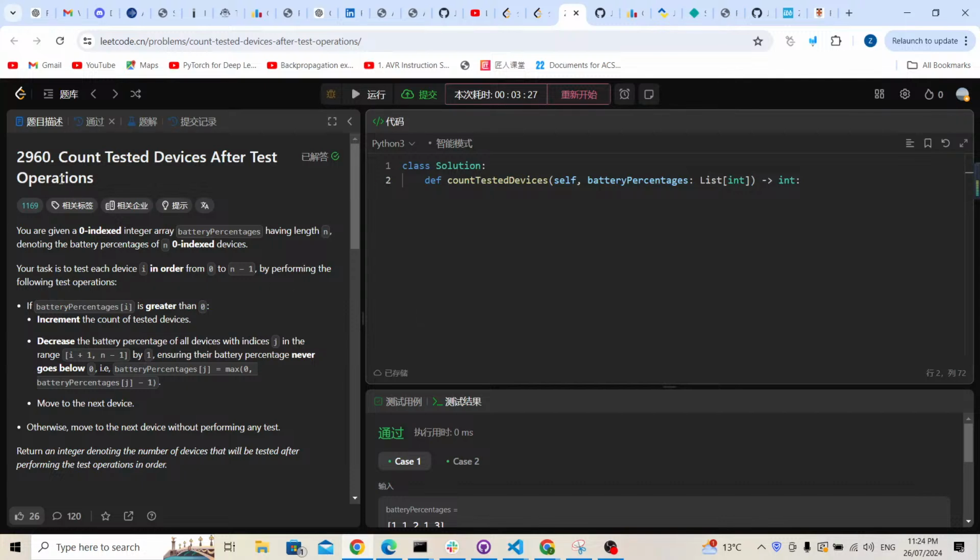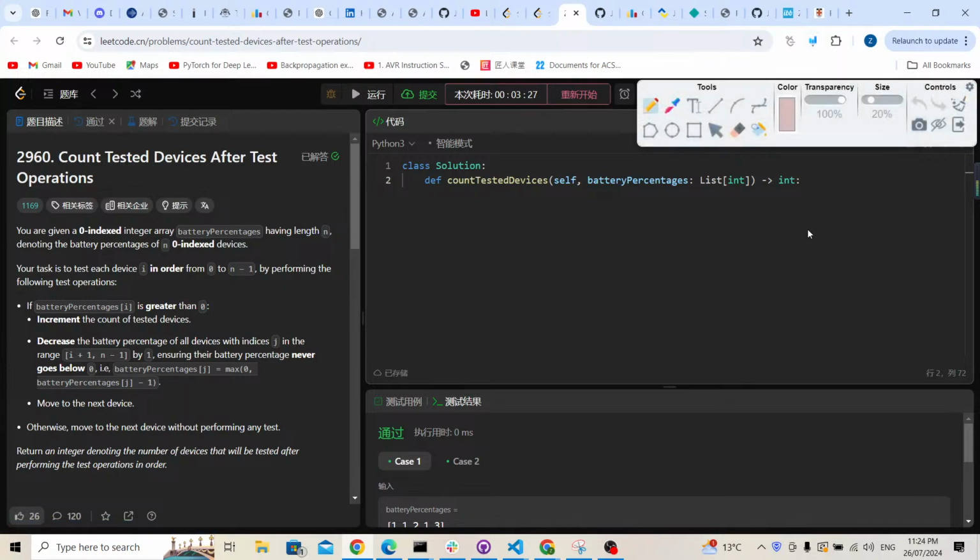LeetCode problem 2960, Count Tested Devices After Test Operations. Let's first try to understand the problem. There's a lot of description, but I think it is much clearer this way. We're given a battery percentage array, and the index goes from 0 to n minus 1. But we're going to perform some operations.